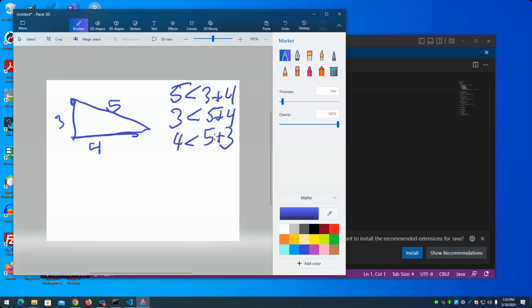What do I mean by that? Let's say this value was 1. If this value is 1, then 3 plus 1 is 4, and 5 is not less than 4. That's a problem, right? Because we shouldn't be able to go from this point to this point to this point shorter than from this point directly to that point. So really, if we had this, then our triangle would look something like this. It wouldn't be a valid triangle.